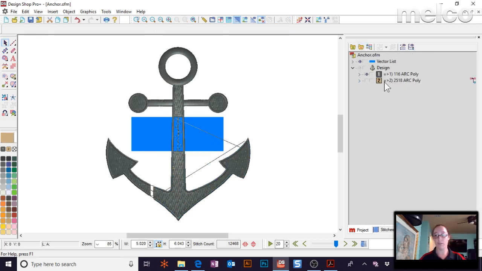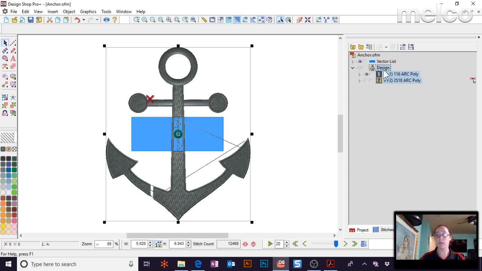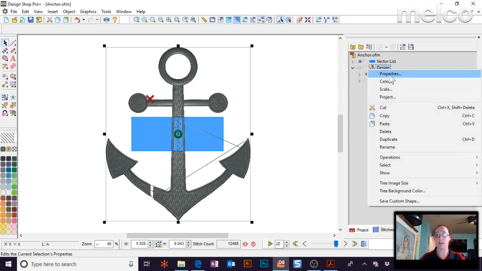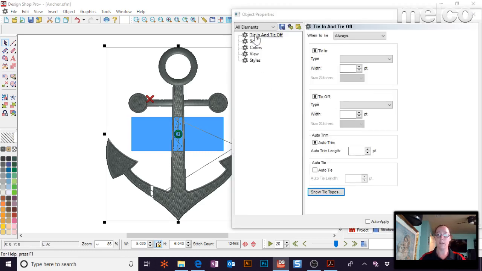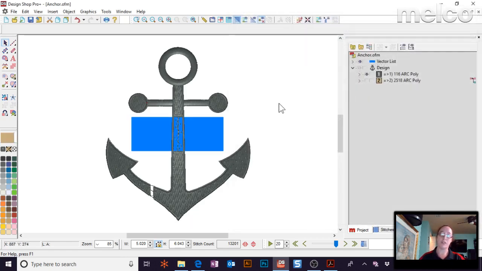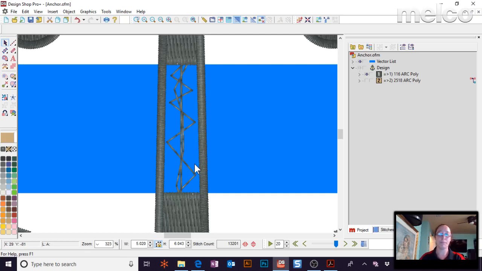I'm going to turn off the eyeball on the rope right now, so we're just working on the anchor. And we'll come back to the rope. These things here, if you're not familiar with those little lines, that's related to the trims. So one thing you can do up front, if you'd like, is select the entire design, right click, go to properties, and change your tie in and tie off. Turn on the auto trim, and I like turning those on. That will get rid of all those jump stitches it was leaving, not trimming between the elements.